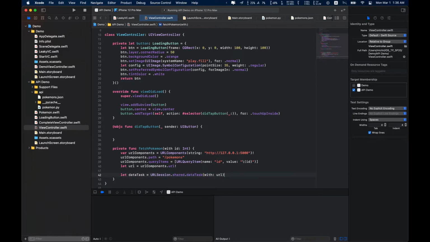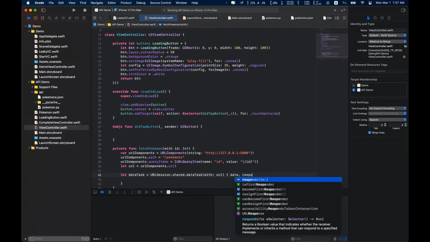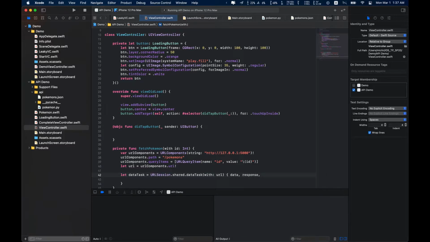And then the next step is very important. We want to have a completion handler that handles the returns of the data task. The completion has 3 positional arguments. The first one is data, second one is response, and the third one is error. They all have specific types, but usually I would just name them so that I know which one is which.